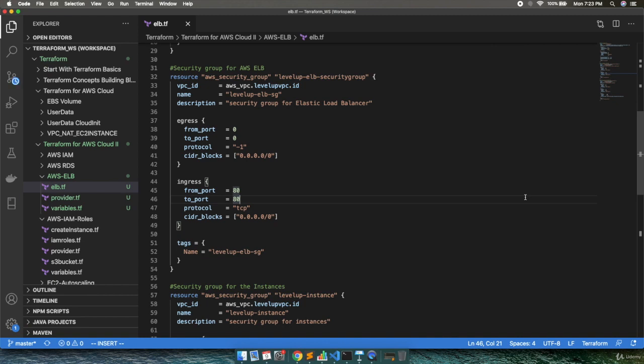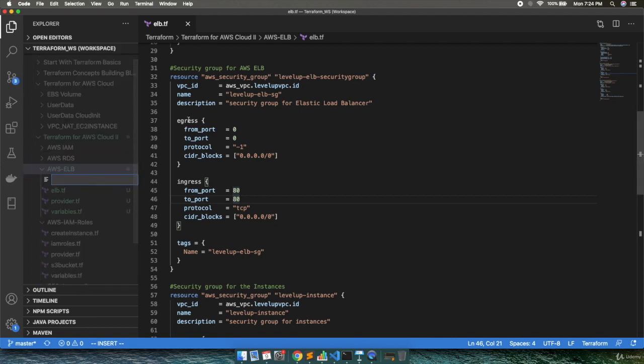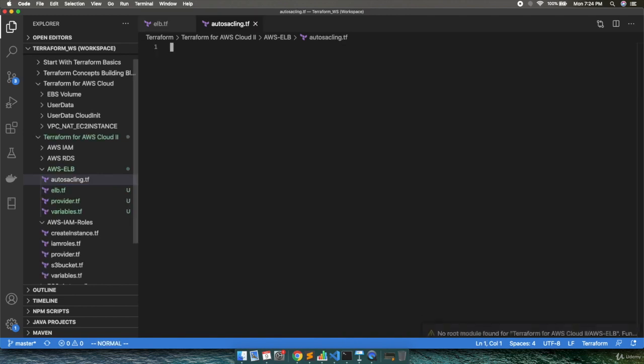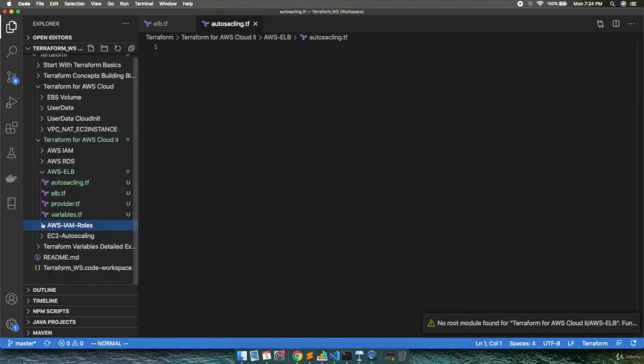Now what else do we need to define? We need to define the auto scaling, right? So I will create one more file over here and call it auto scaling. If you remember, we have already defined the auto scaling in the earlier lecture, right?